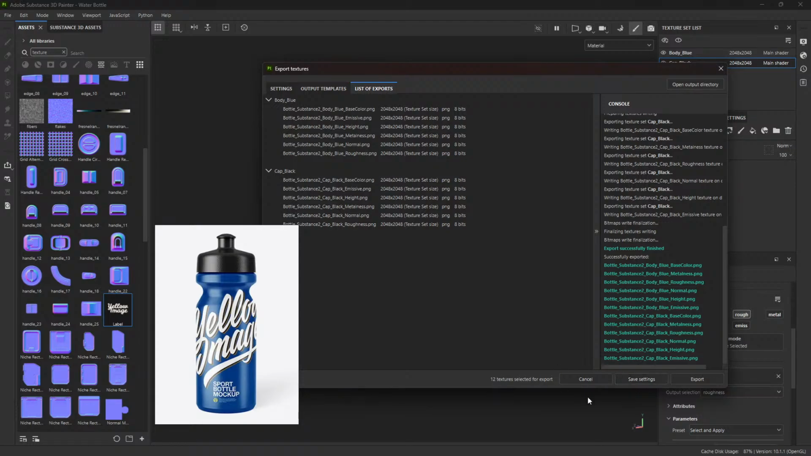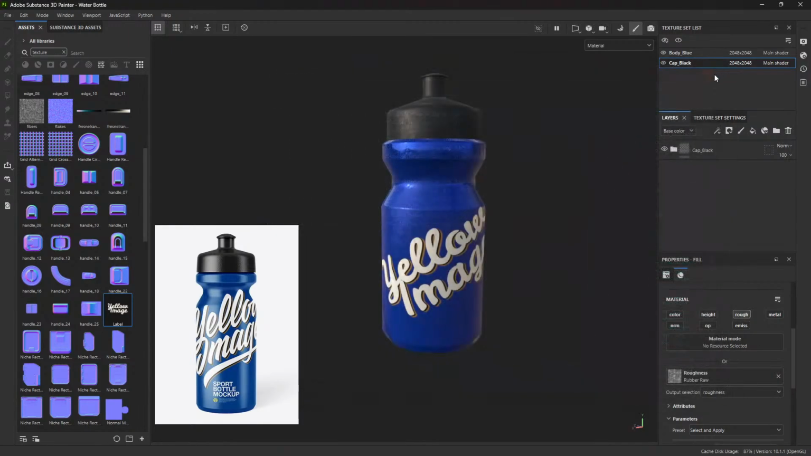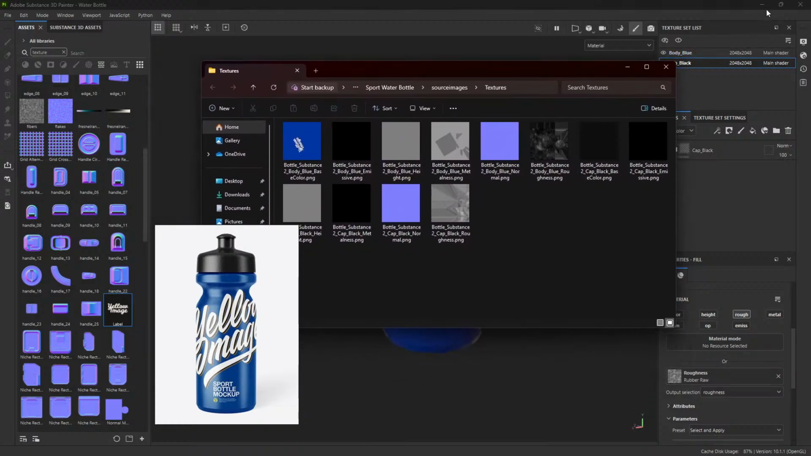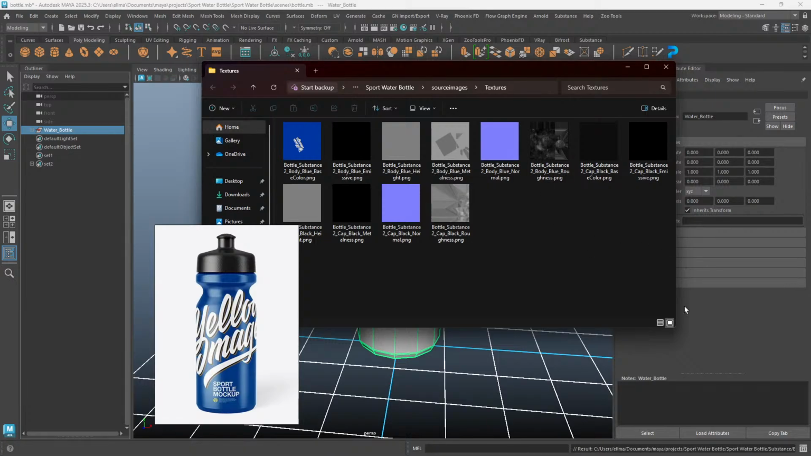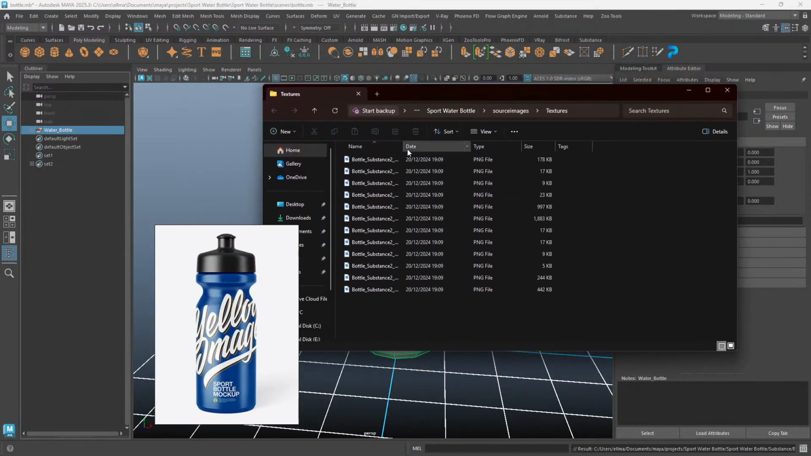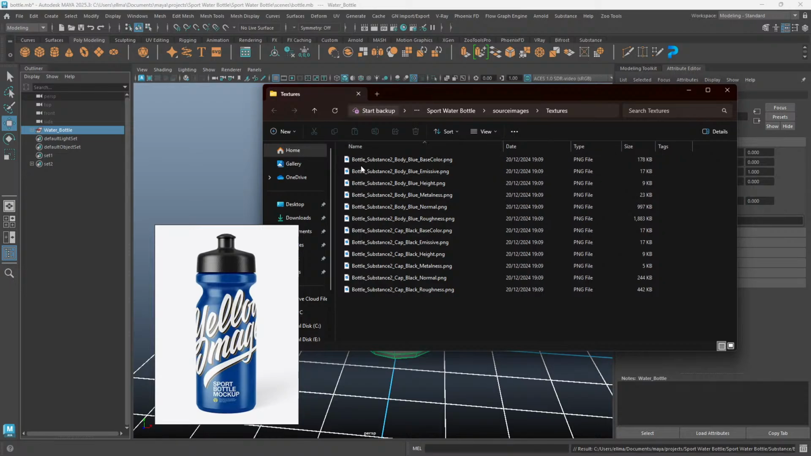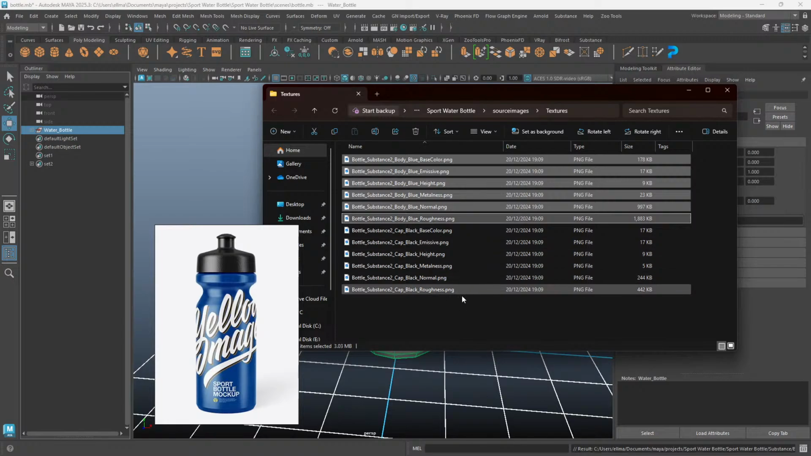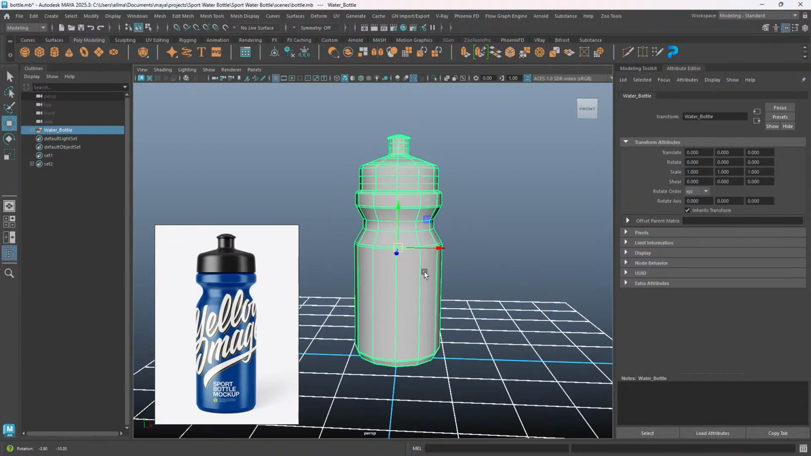Finally, we're done in Substance Painter, so we can close this. You can just hit open directory and that is going to open the directory for you. Now you can see all our textures here. I'm just going to minimize this and open up the side view. Here we have for the bottle body blue: base color, emissive, height, metalness, normal, roughness. The same thing we have for the cap. Now let's go into here.